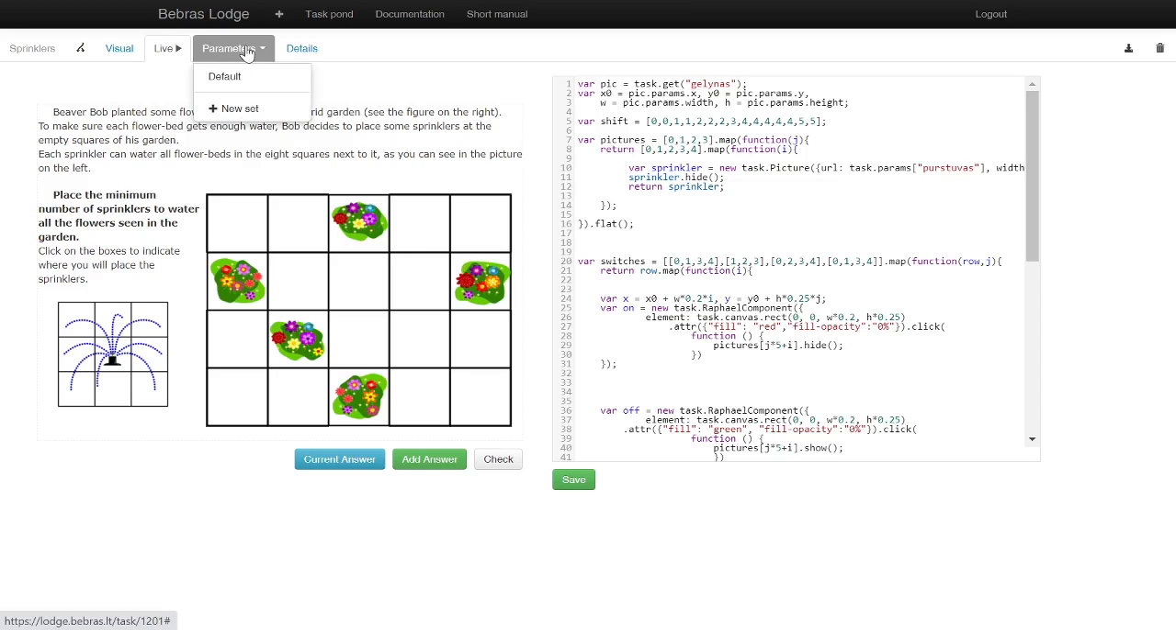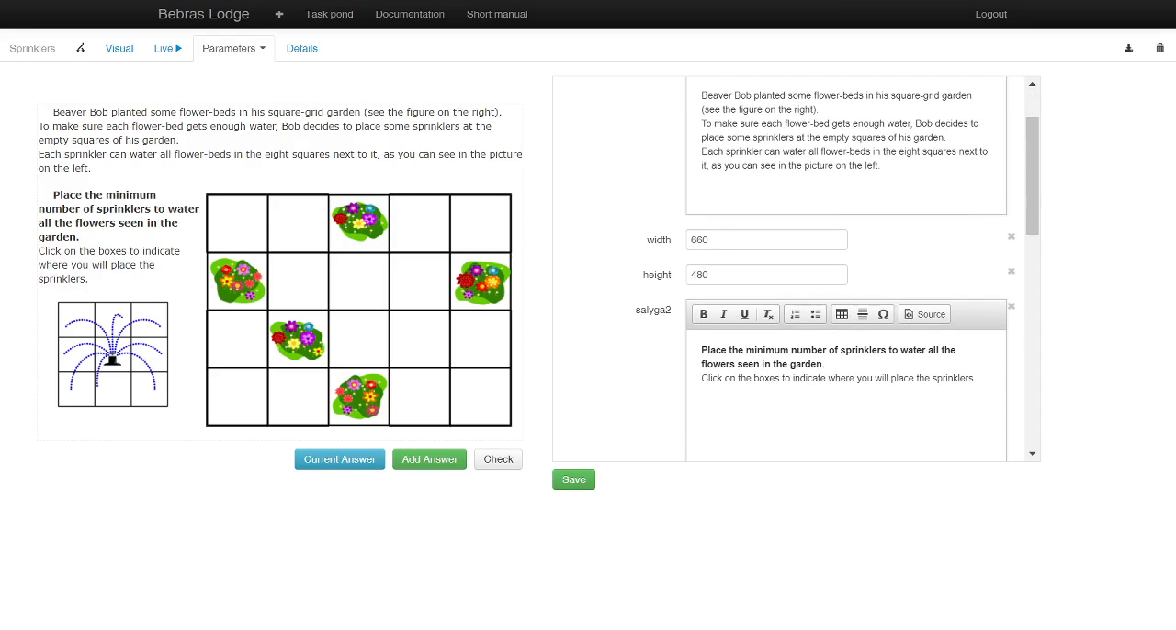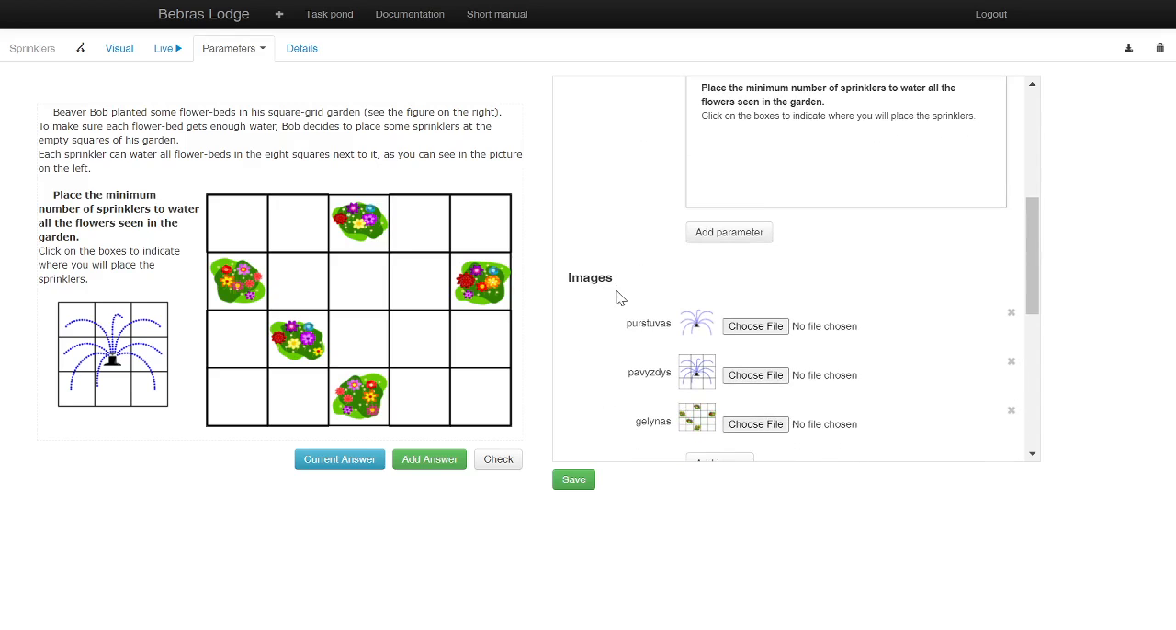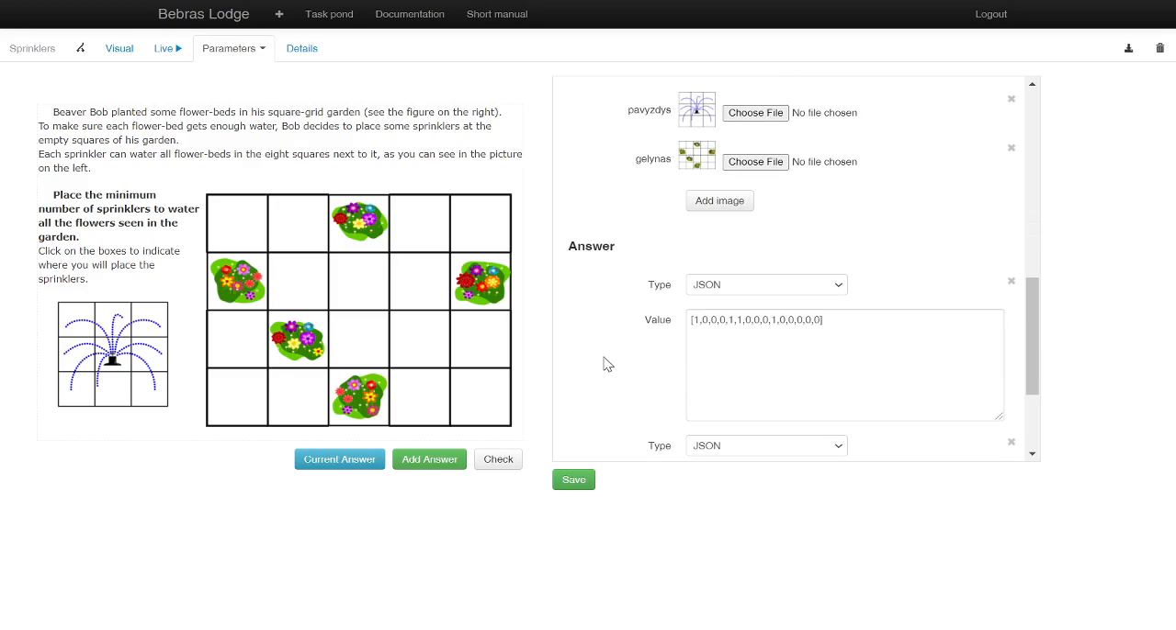Also, there is a parameter tab, and in parameters tab, you provide parameters for components such as text for the text fields, width, height of the task. Images are also considered parameters. So if you want to use images in Bebras task, you have to upload them as parameters at first. And also answers are also considered as parameters.